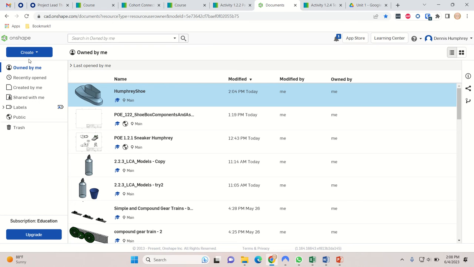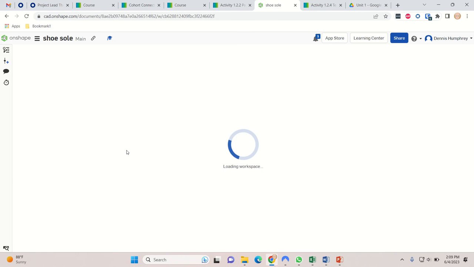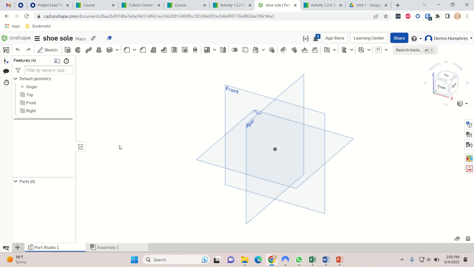Here's a quick tutorial on how to create a shoe sole using the outline of your foot. So I'm going to create a new document. Shoe sole. Okay, then I am going to upload. I already sketched my foot.